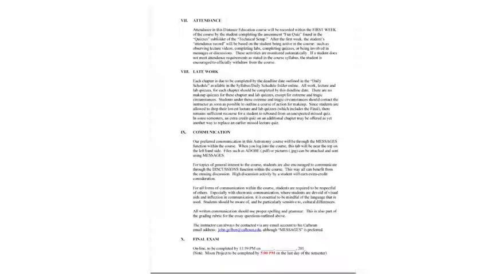If a student does not meet attendance requirements as stated in the course syllabus, the student is encouraged to officially withdraw from the course. Late work. Each chapter is due to be completed by the deadline date outlined in the daily schedule available on the daily schedule tab. All work, lecture, and lab quizzes for each chapter should be completed by the deadline date outlined on the daily schedule. There are no makeup quizzes for the chapter and lab quizzes except for extreme and tragic circumstances.